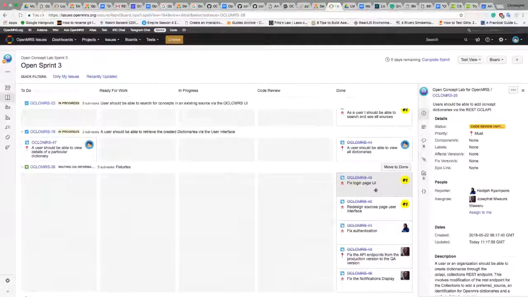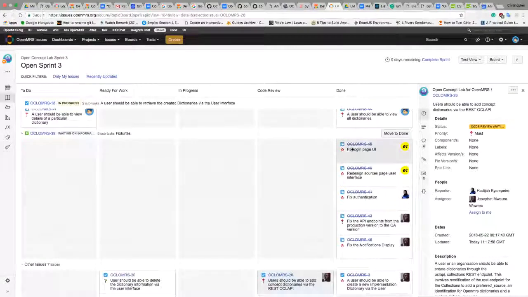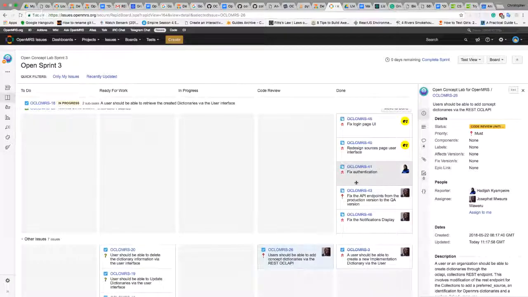Then there were fixes. For the fixes that were done, there was a fix to the login page. Then there was a redesign of the source page, the page that renders the sources. And then there was a fix for the authentication, to prevent a user from accessing the login page when they're already logged in.